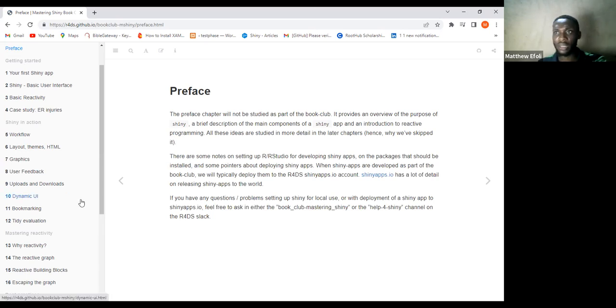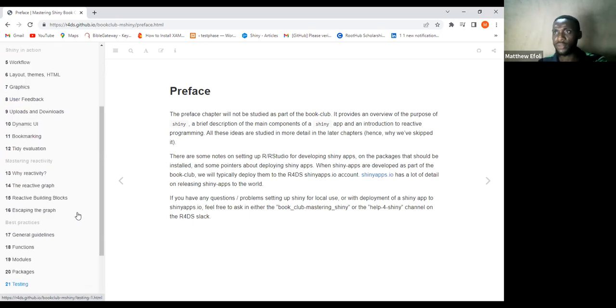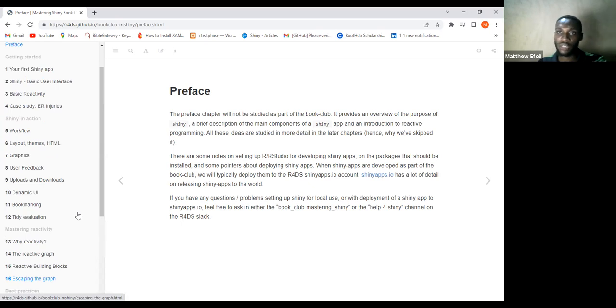The book is actually in five parts. The first part is just about getting started, while the next part is about Shiny in action.